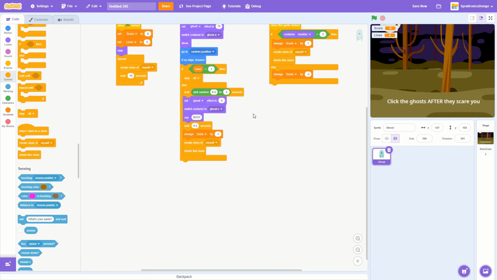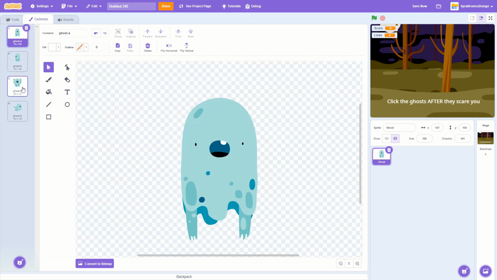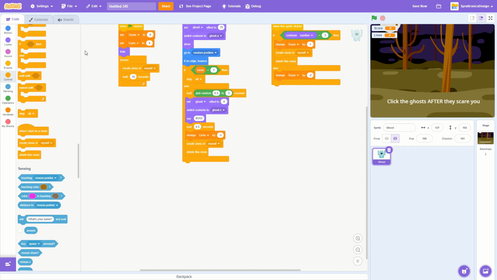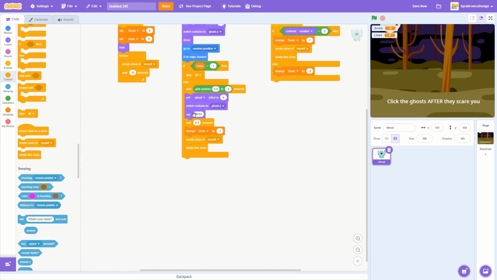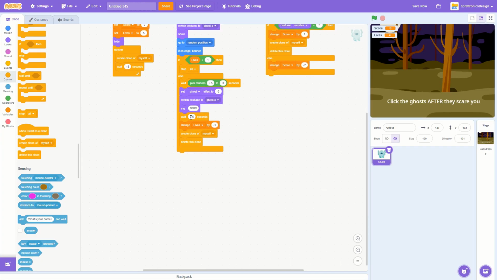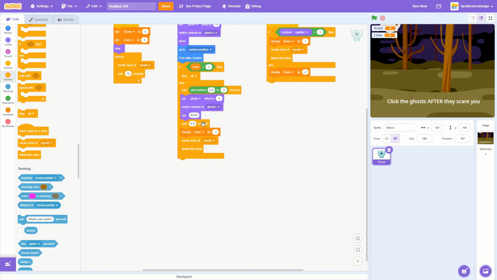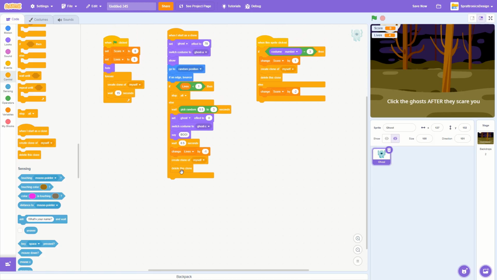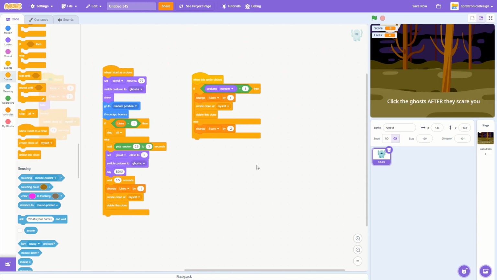We're going to make our ghost completely solid. He's going to scare us with costume C, and that is this costume right here. And then he's going to say boo, of course. We're going to wait a small amount of time, and if we don't click him in this time, we're going to lose a life, and we're going to make another clone of our ghosts. And that is, of course, when we're going to delete the first ghost that scared you.